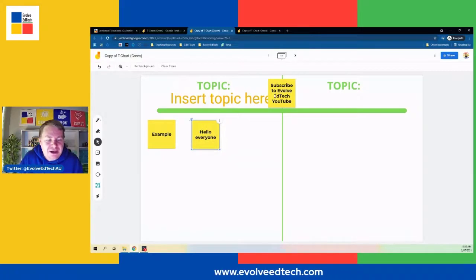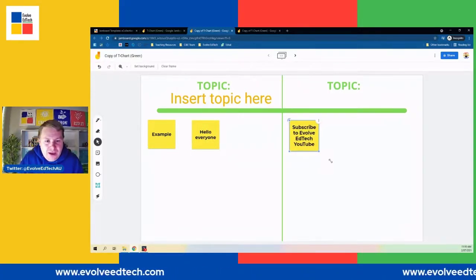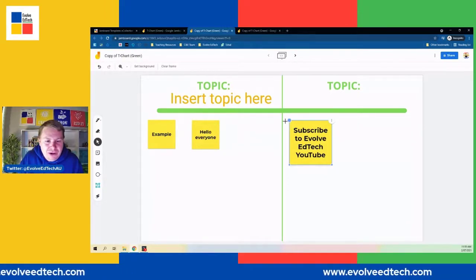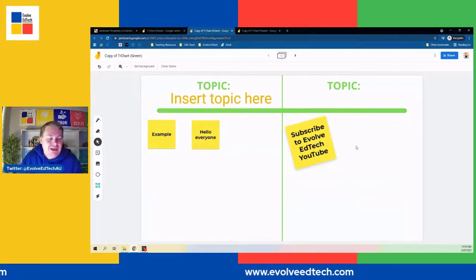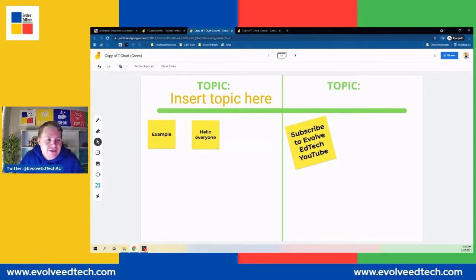Really easy, really simple. You can adjust the size of your sticky notes, grabbing the corner, okay? You can turn them if you want to, all right? It's completely up to you how you would like to do that. So that's one way you could do it. All right, really simple, really great way to get the students involved.